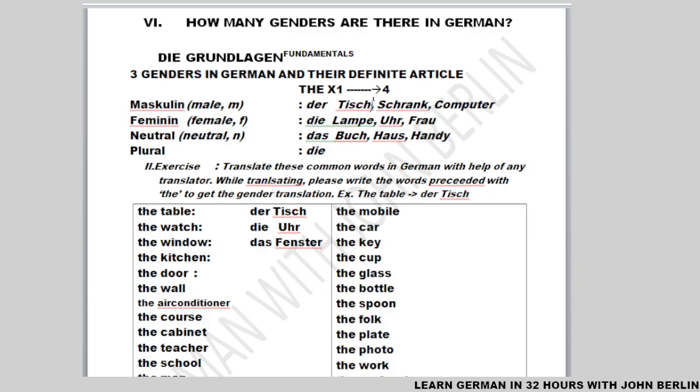For example, let's pick up something from here. Table becomes tables. In German, it's die Tische. Or lamp becomes lamps. In German, Lampen. Or book becomes books. In German, Bücher. Yes? So if something is plural, it'll become die.